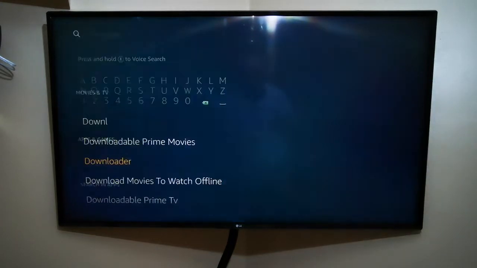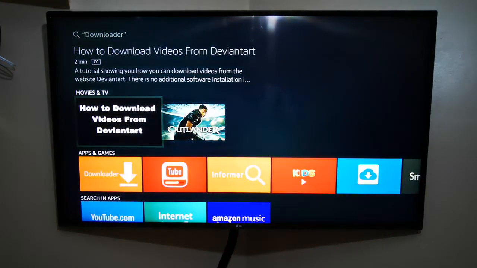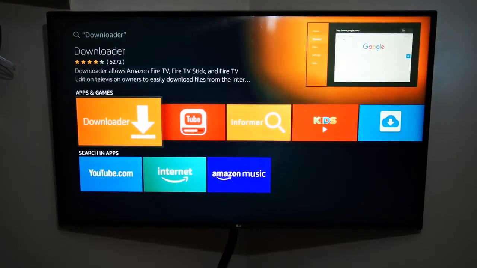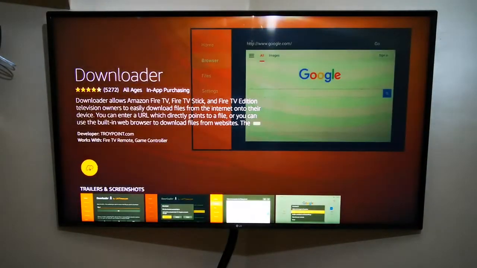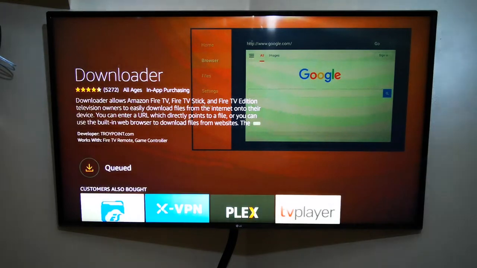You see downloader, press OK on it, and then you go to that orange icon saying downloader and the arrow pointed down. Go down, press OK on it, and then without touching anything, you can see it says I own it. If you do it for the first time, you probably will see get it or something like that. So this is still the same way, just might say something different. So just press OK and it will start downloading and then installing.